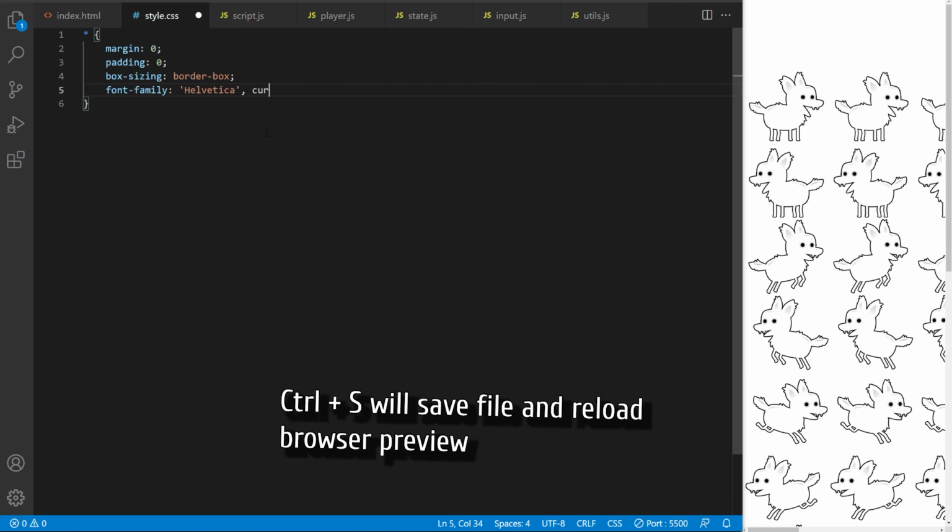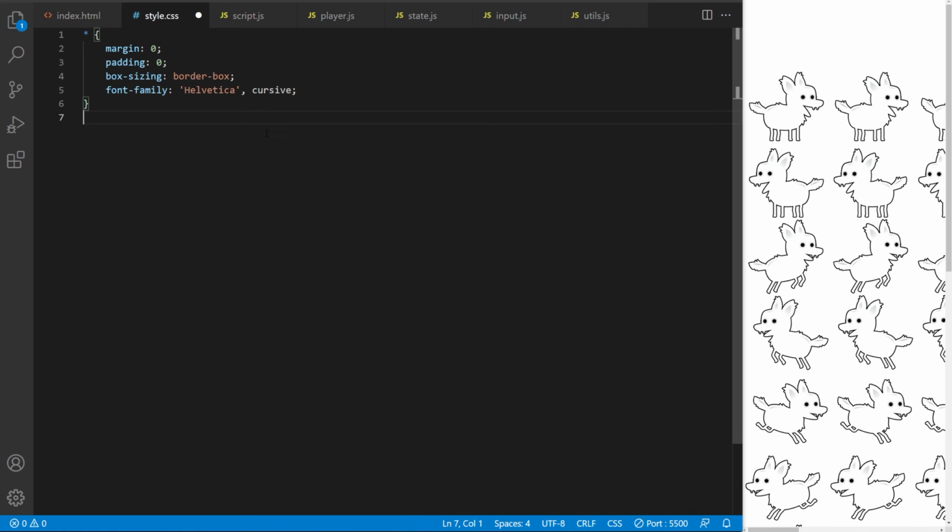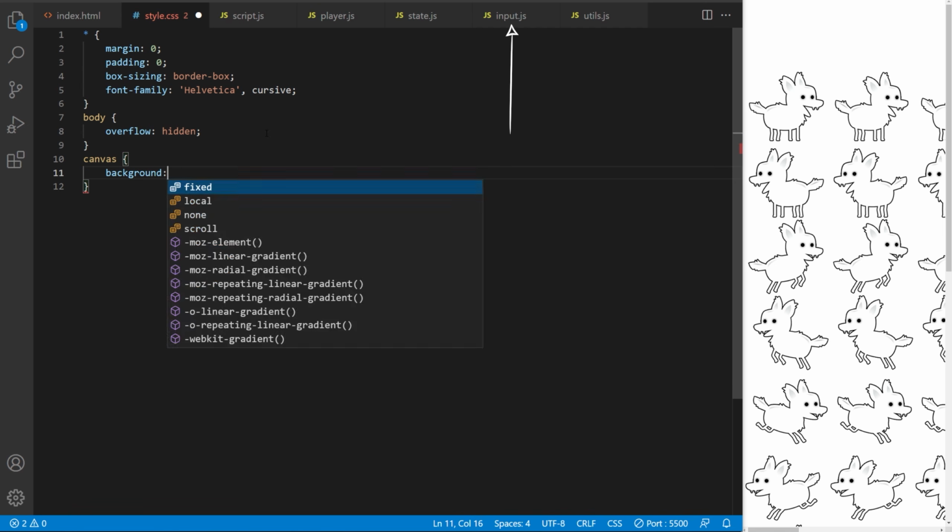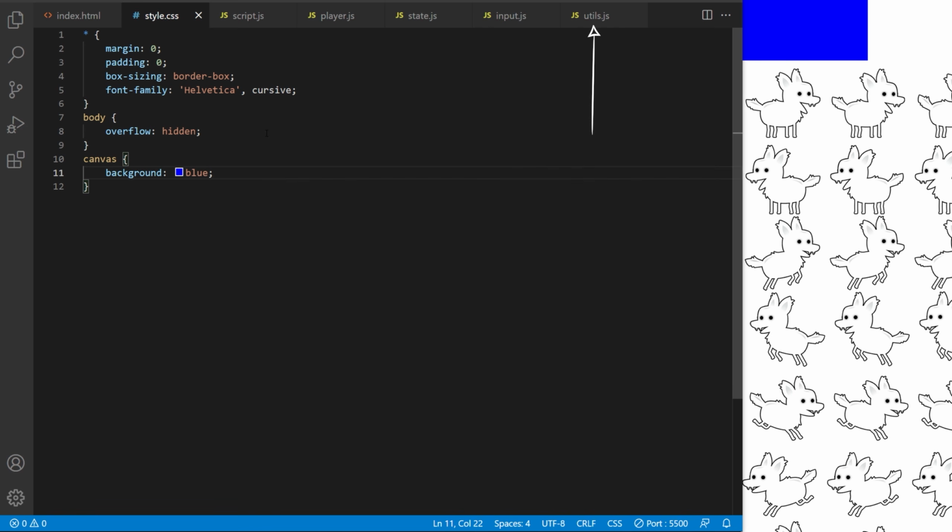So now we should have a project folder running through the Live Server extension. We have an index.html file, style.css, and a main script.js file. We will have player.js, where we write all the logic to control and animate our player character. State.js will be where we write the state design pattern to swap between different player states. Input.js will handle keyboard input, and Utilities.js will have small useful functions that, for example, display status text or some other small tasks.